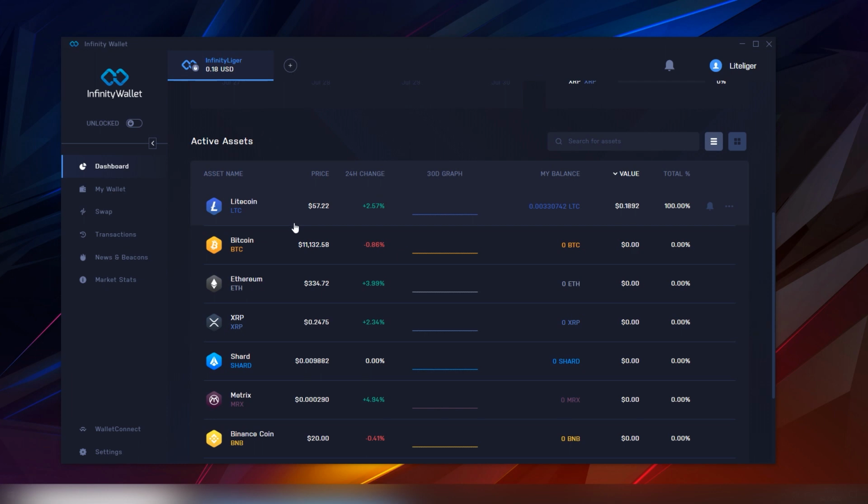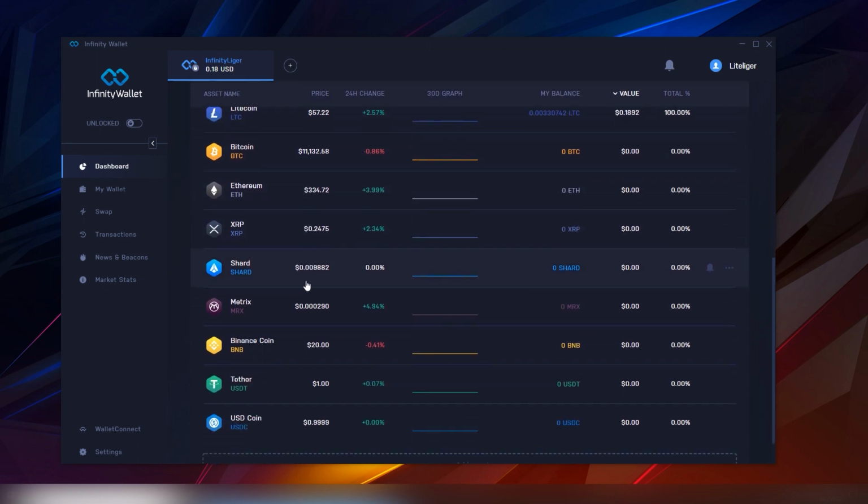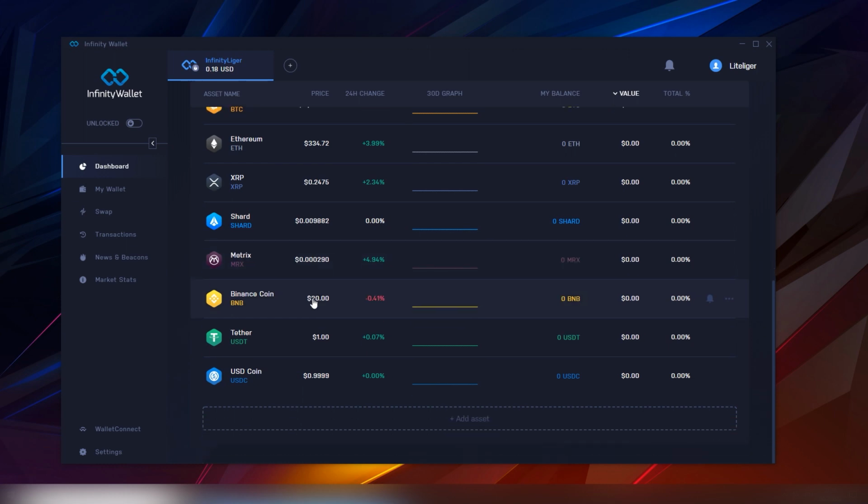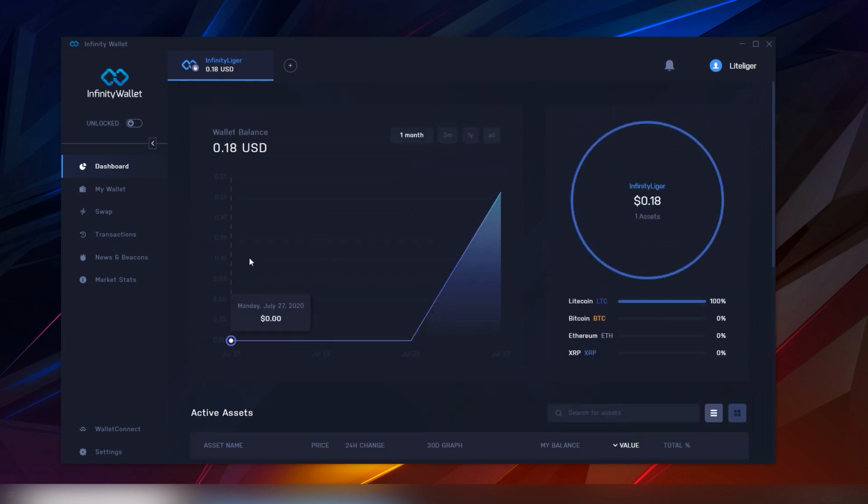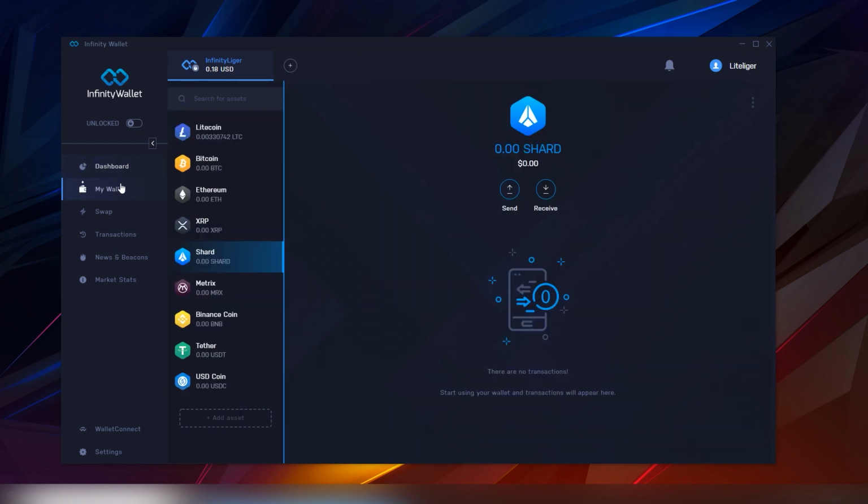Right now it's Litecoin, Bitcoin, Ethereum, XRP, Shard, which is a native project and the coin of the wallet. And then we have Metrix, which is another proof of stake coin. And then we have the Binance coin. And as for ERC20 tokens, we have 2 stable coins, Feather and the USD. And let's now jump into the actual My Wallet section.